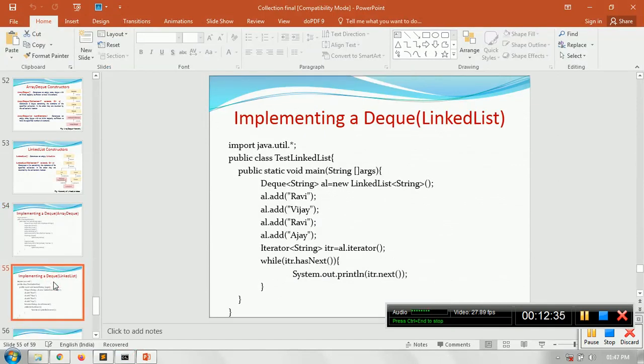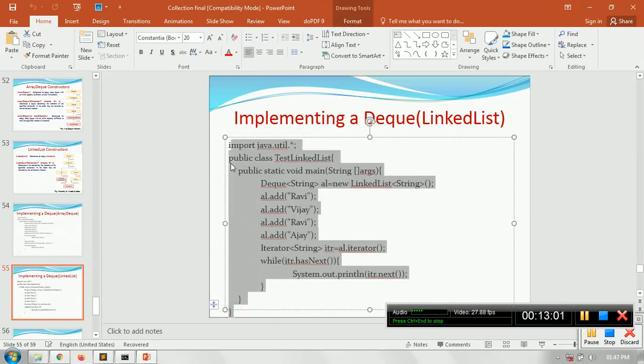Now it is the same thing. We are creating a reference of the deck interface, generic to String, and the object is of linked list type, generic to String again. With the help of the add method, we are adding Ravi, Vijay, Ravi and Ajay. Whenever we iterate, it will print the data to you. Okay, so we'll see how to execute this code also, so don't worry.